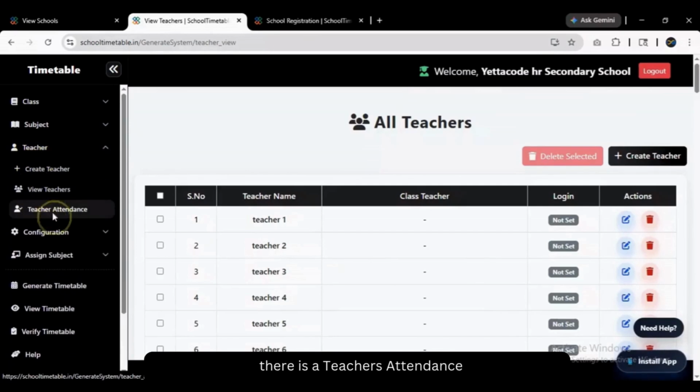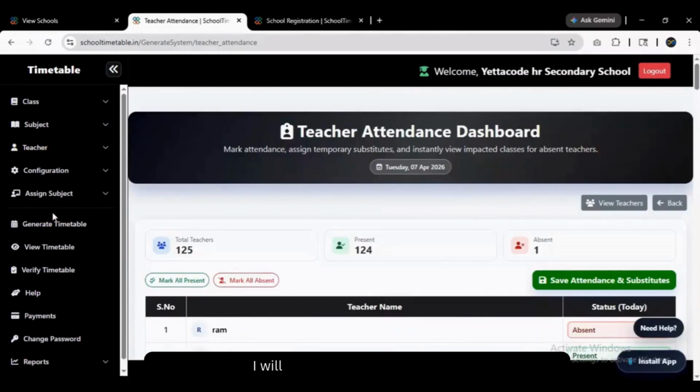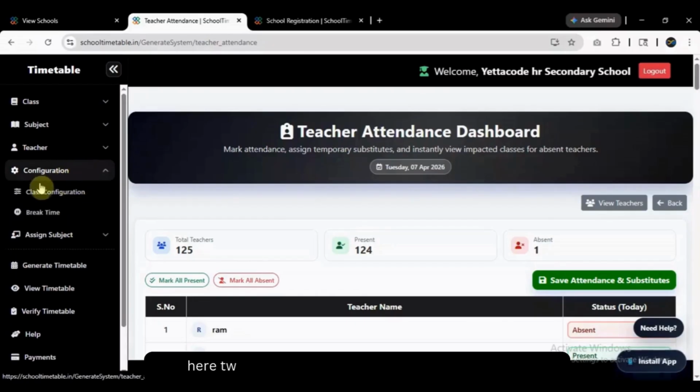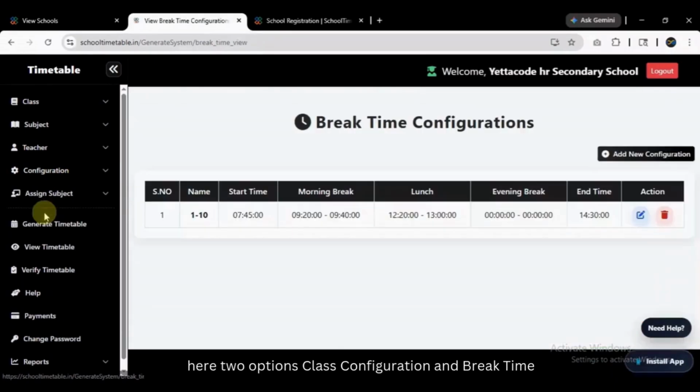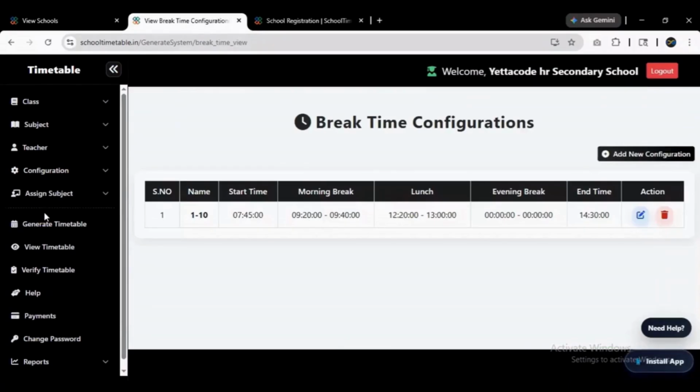Then we have a teachers attendance option. Once we create a timetable, after that I will explain this teacher attendance option. After that we have class configuration and break time. It is a break time configuration.